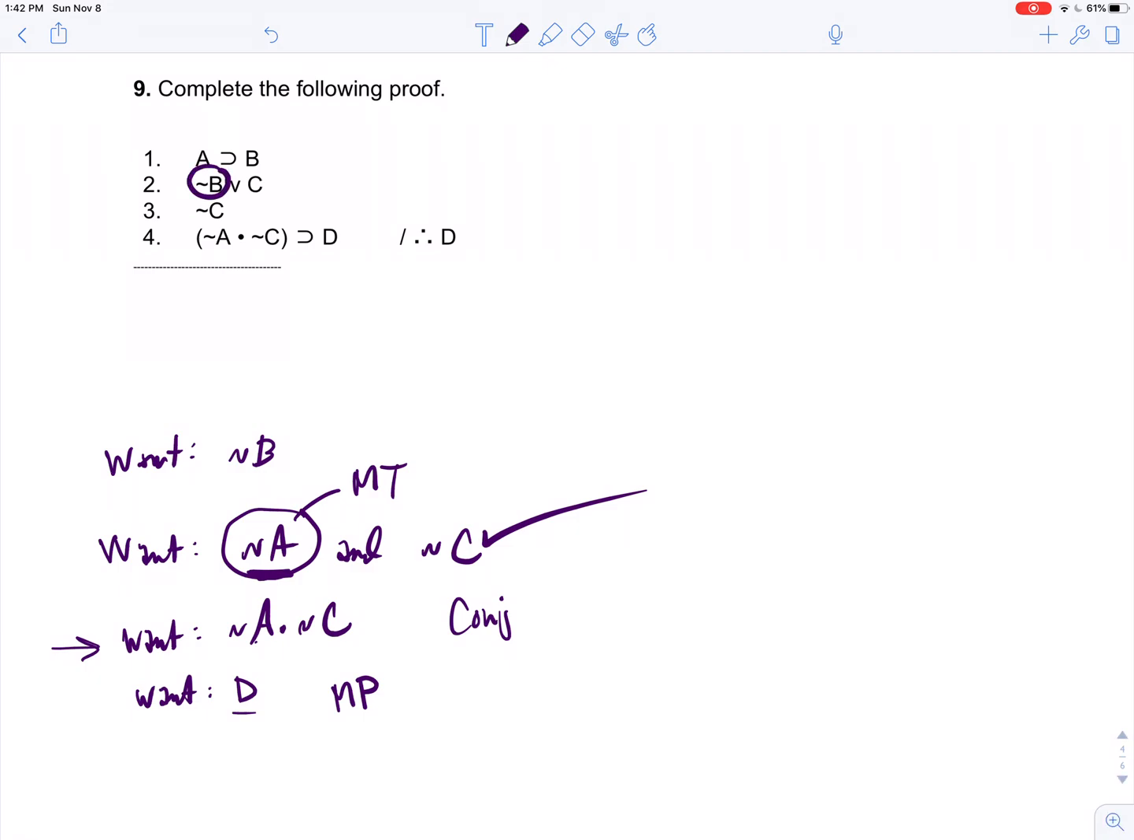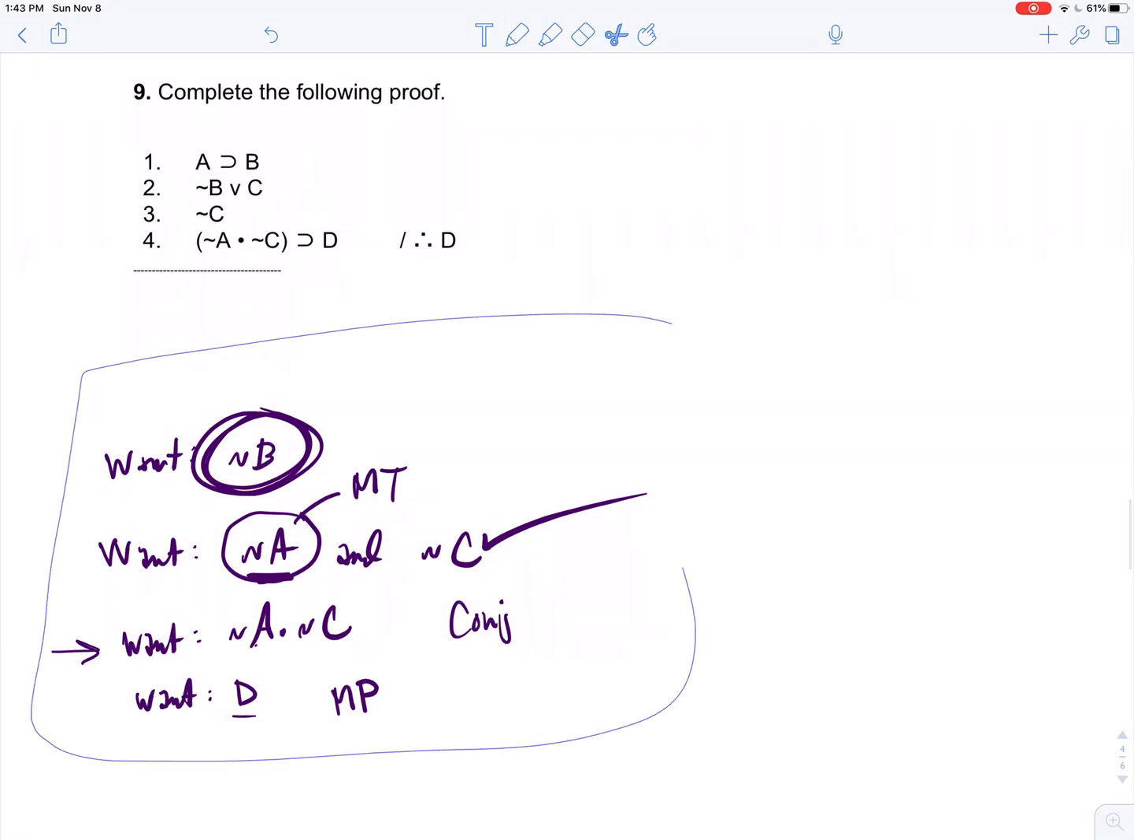Here's a not B, and it is part of a disjunction, and disjunctive syllogism says if you have a disjunction and you have the negation of one of the disjuncts, you can infer the other one. So I'm on a path to get the thing I want. I've got a strategy in mind. All right, I'm going to move this out of the way.